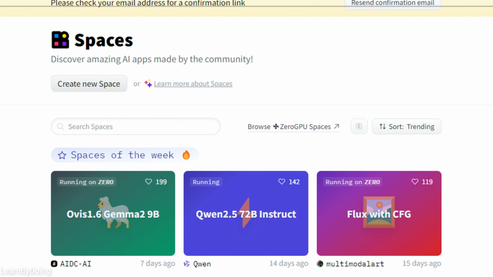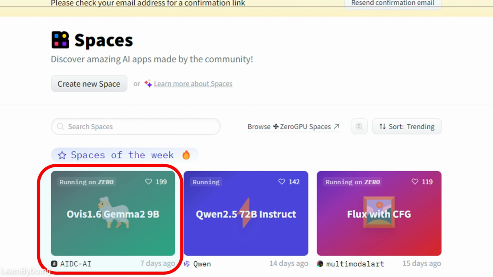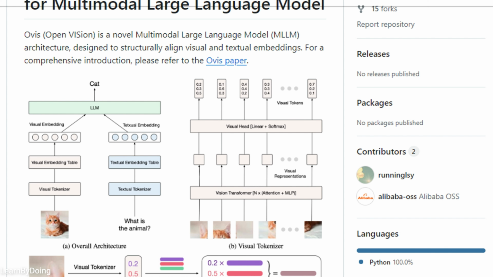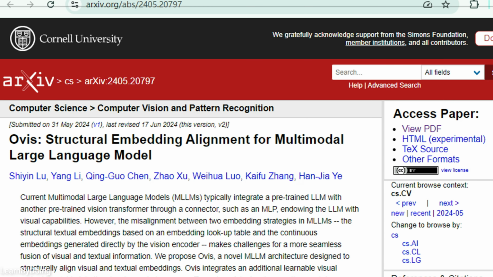As you can see here, I go to Hugging Face Spaces page. I find the first tool. It's called Office 1.6 Gemma 2 9B. It is actually a chatbot interface which allows you to input an image and also text message as a combined prompt and get results. But from the interface here, I cannot understand the backstory, the research, and the paper behind it. So first of all, I go to the GitHub page, the code, and the descriptions of this project. I find their paper link, so I go inside and check this paper.